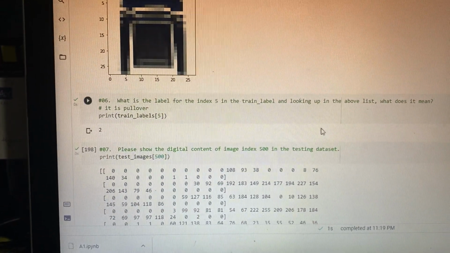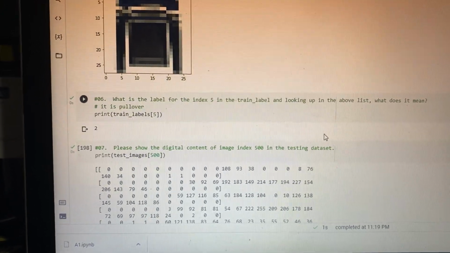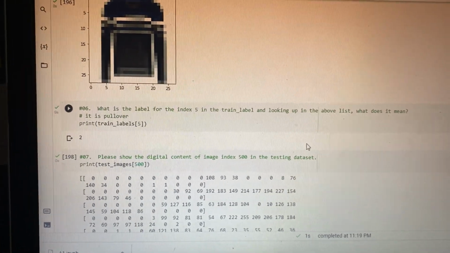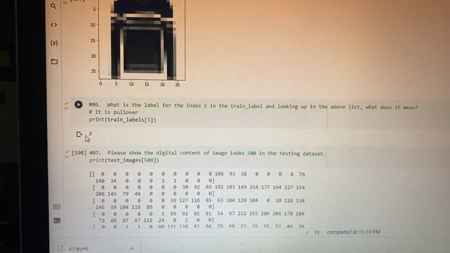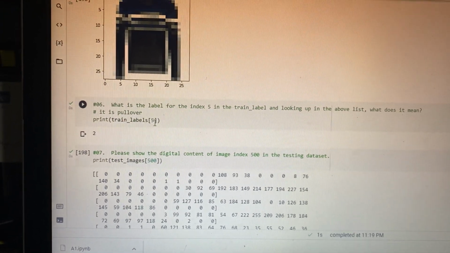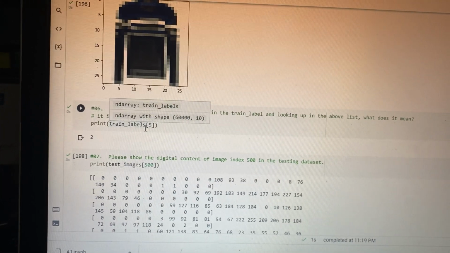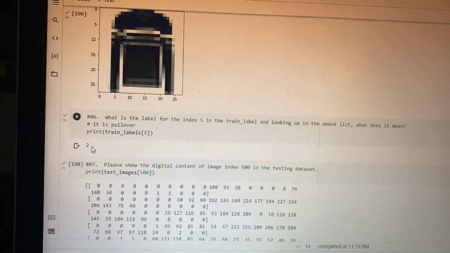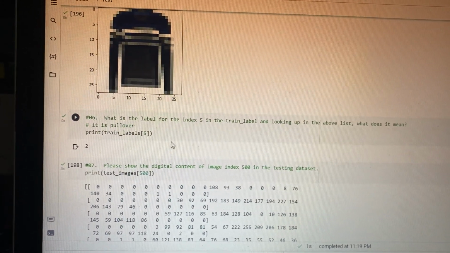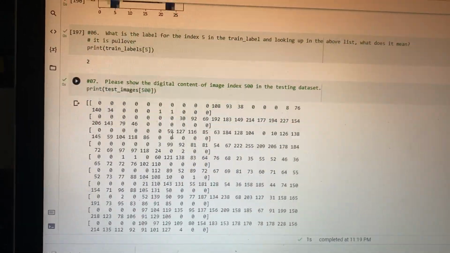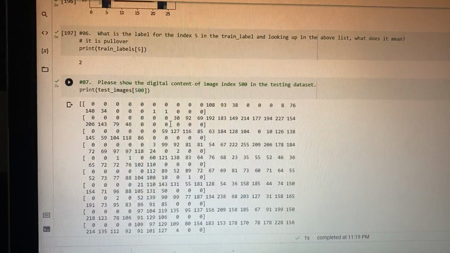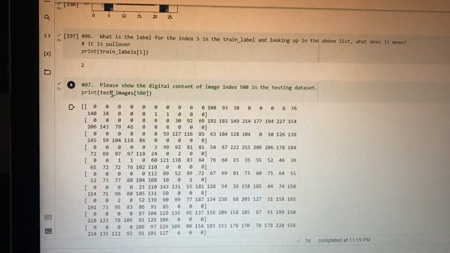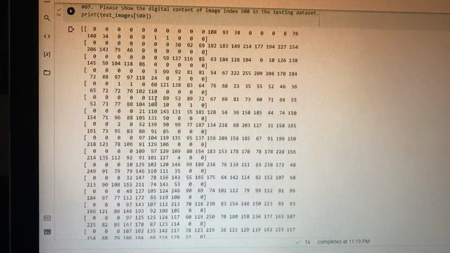The next one is what is the label for index 5 in the train underscore labels, and looking it up in the above list, what does that mean. So just using the index 5, to print the train underscore label, it's gonna give me 2, so it is a pullover, you can say. Yep. Next one, I'm just showing the digital content of image index 500 using the print method. So here you can see.